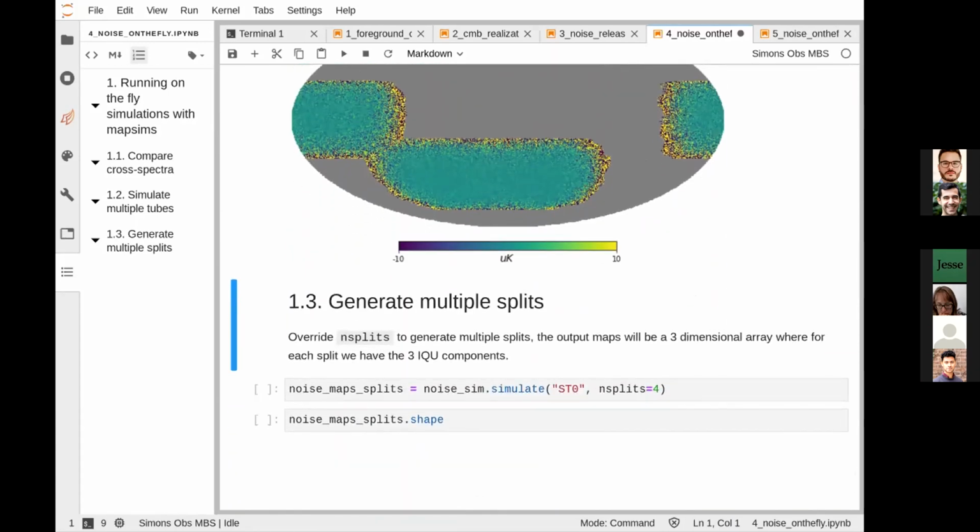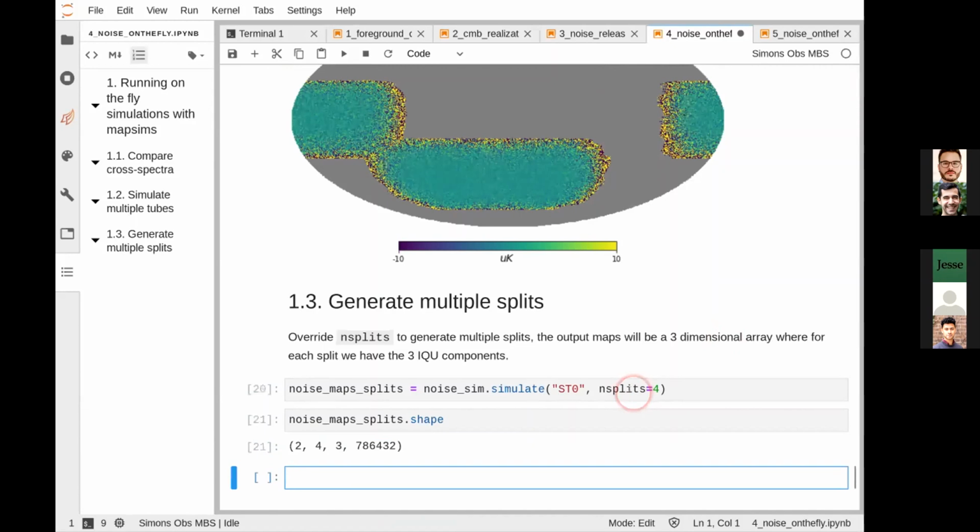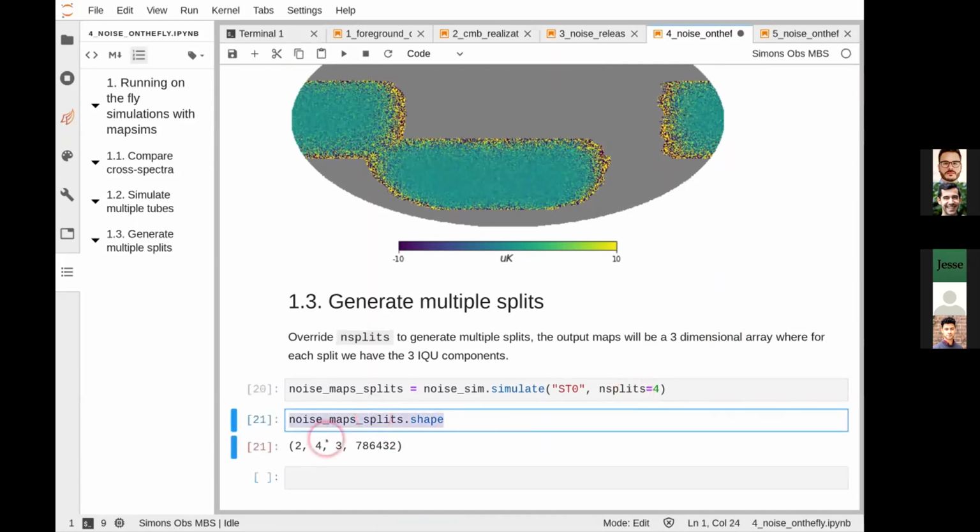Okay, and if you want instead to generate multiple splits, as we did for the release, you specify the n split argument. Now the shape of the output has 4 in the second dimension, so you can access them with standard NumPy array indexing.